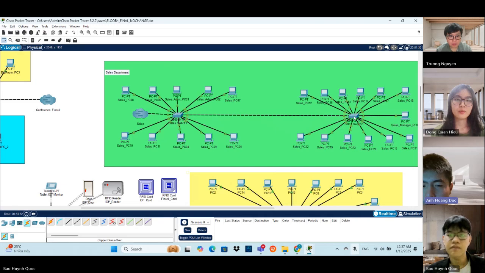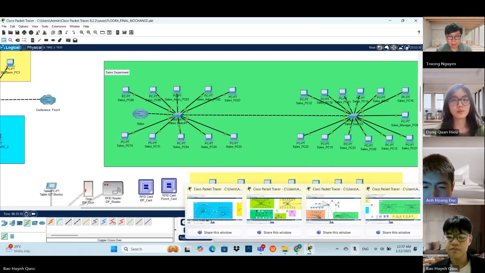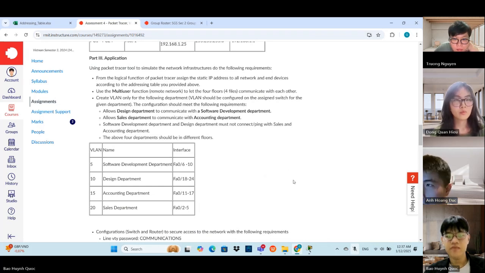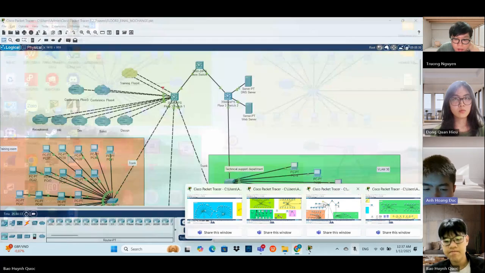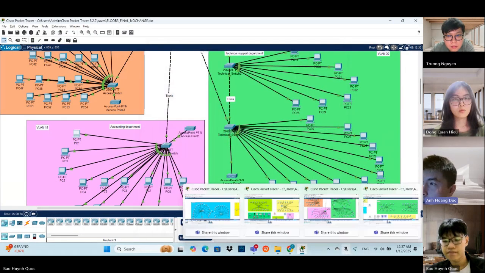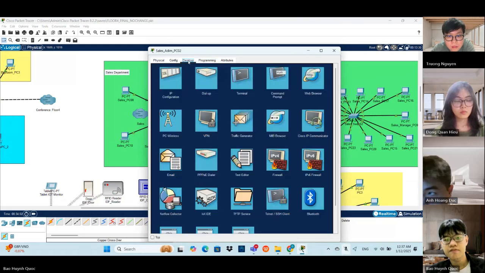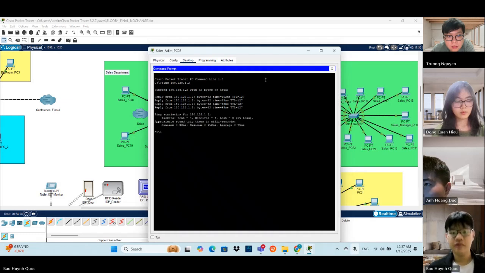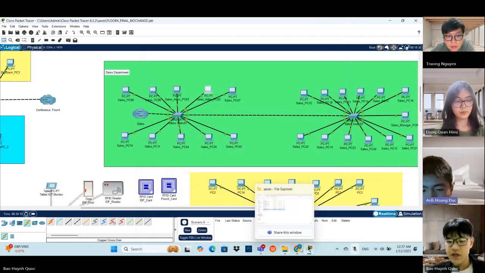Now let's start testing the network connectivity and functionality. Let's verify if PCs on floor 4 can communicate with devices on other floors. I will start pinging a few PCs from different rows to check if network connectivity is stable. The sales department of floor 4 can communicate with the accounting department, and it is configured on a device. Let's check the configuration. Yeah, so ping it. You can see.